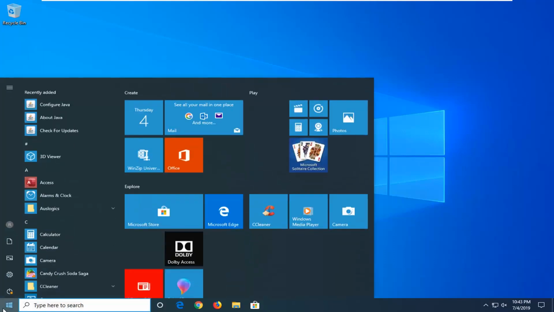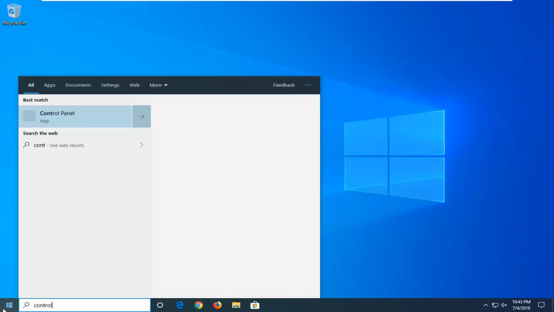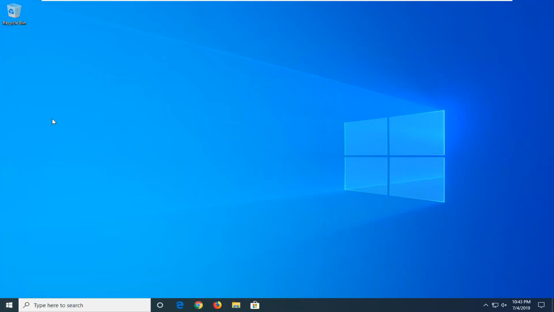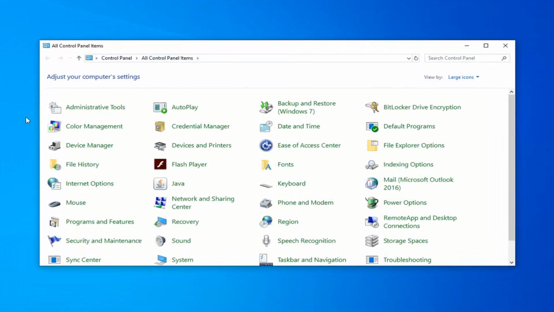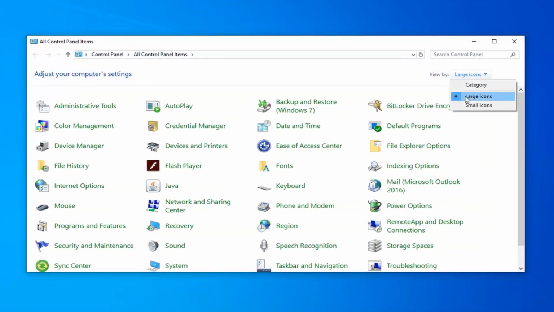You want to start by opening up the Start menu, type in Control Panel. Best match should come back with Control Panel here. Go ahead and left click on that. Set your view by to large icons. And then select Java. Underneath Adjust Your Computer Settings, you want to find the Java selection, and just left click on it one time.